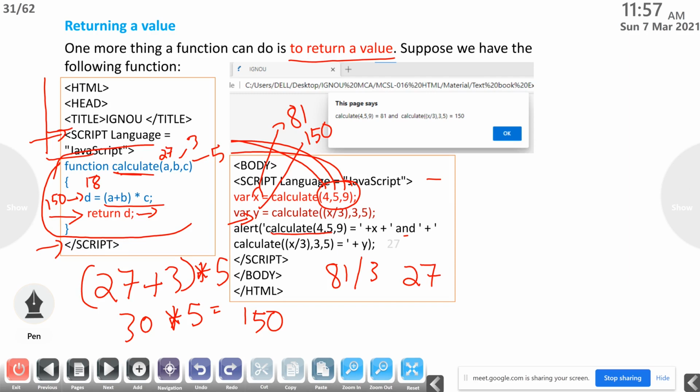So alert, "calculate 4, 5, 9 equal to" x. It will print calculate 4, 5, 9 equal to, what's the value of x? That is 81. Then it will print "and". Then calculate x by 3, 3, 5 equal to the value of y. What's the value of y? That is 150. It's an alert box, so it will display the OK button over here. So this is the function with return value.